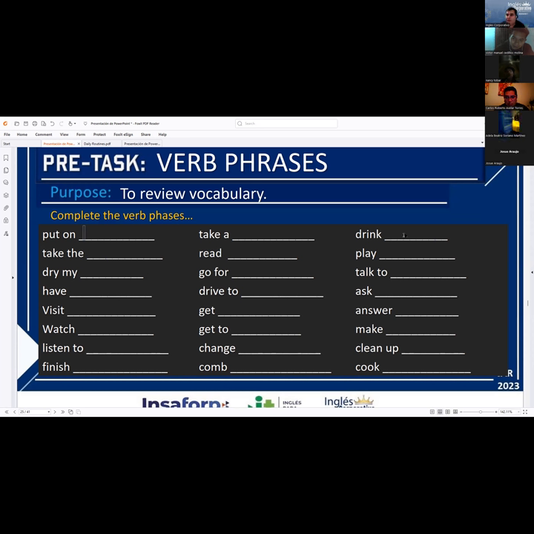Put on what? Put on the deodorant. Put the pants on, right? Put the pants on. Not the pants on. Put the pants on.